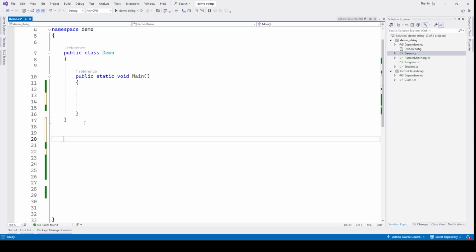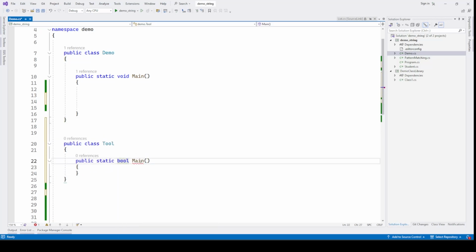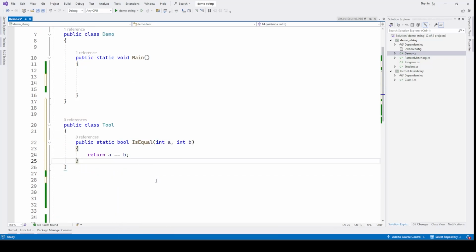Let me create a class. Right. So I have a very simple class with the name tool. This class has one method is equal, and currently it is taking two parameters, integer a and integer b, and it is checking if these integers are equal or not. If they are equal, we are returning true. If they are not equal, we will be returning false.